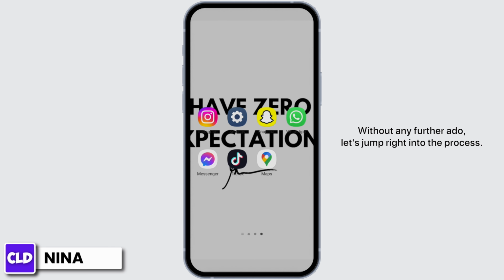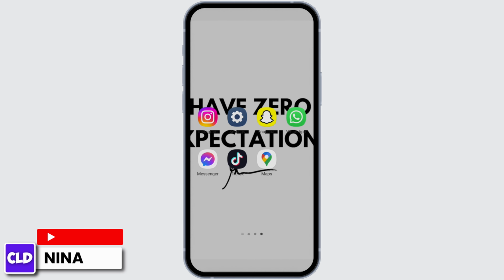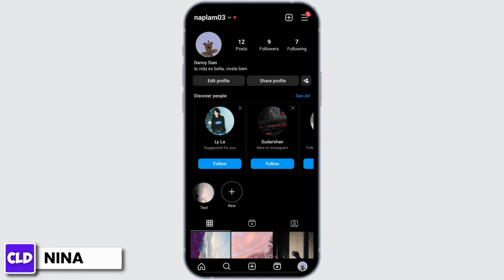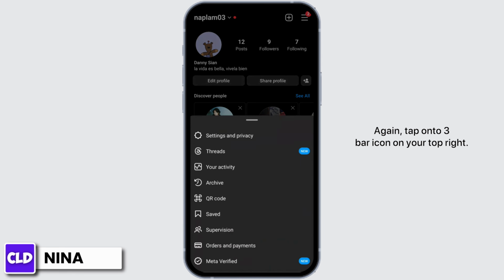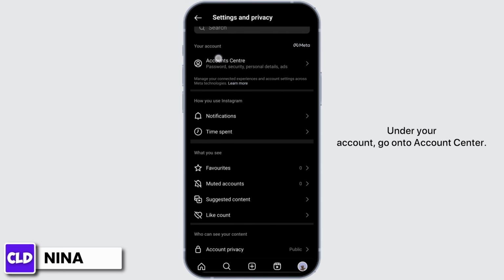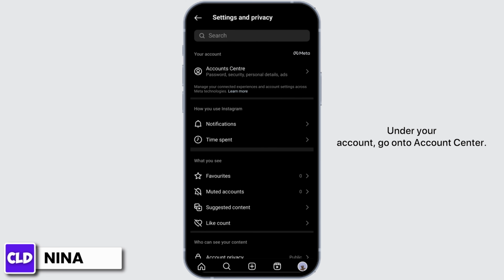Without any further ado, let's jump right into the process. So for that, open up your Instagram. Go onto your profile on your bottom right. Again, tap on the 3-bar icon on your top right. Tap on Settings and Privacy. Under your account, go on to Account Center.